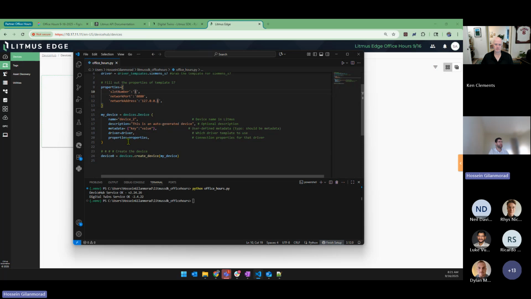Under my devices, with the device variable that we've defined, you'll now be able to create all the components of that device that we were talking about. We're giving it the name device_2, a description, some metadata, the driver variable that we have, and then the properties as well. Lastly, we'll create that device. I'm going to run this code, and then go onto the Litmus Edge side to see what that looks like.